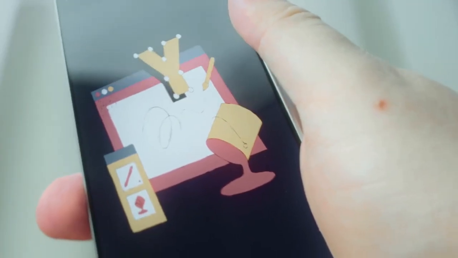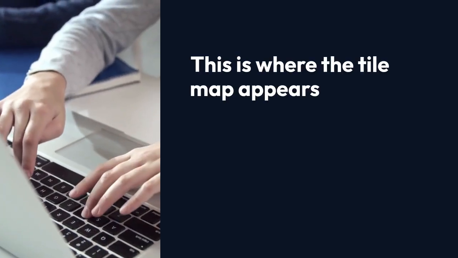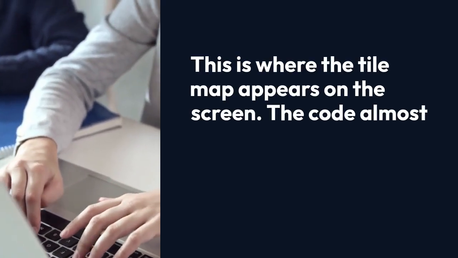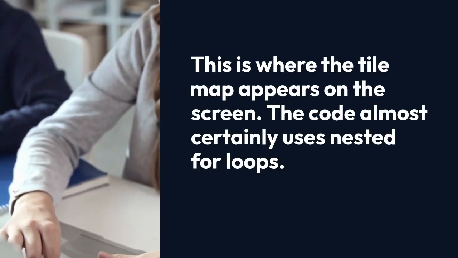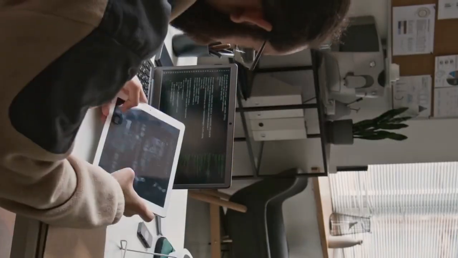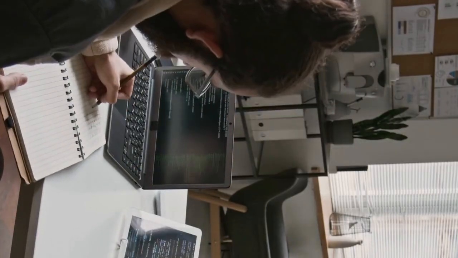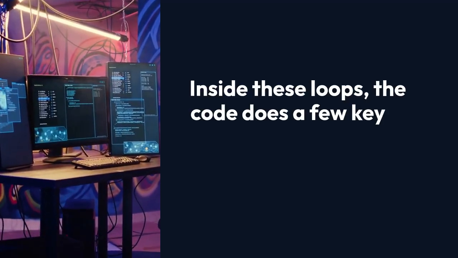Now, for the drawing part. This is where the tile map appears on the screen. The code almost certainly uses nested for loops. One loop iterates through the rows of your map data. The other loop iterates through the columns within each row. Inside these loops, the code does a few key things.